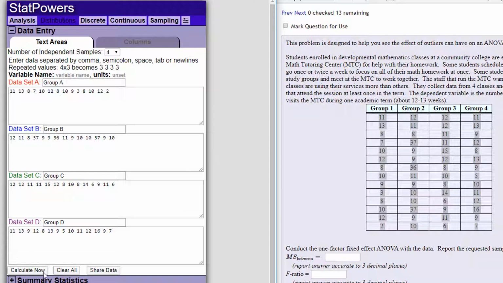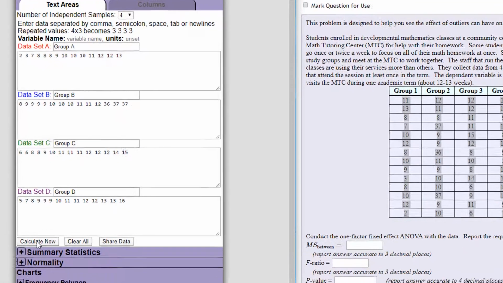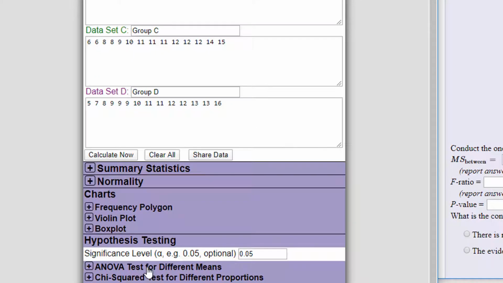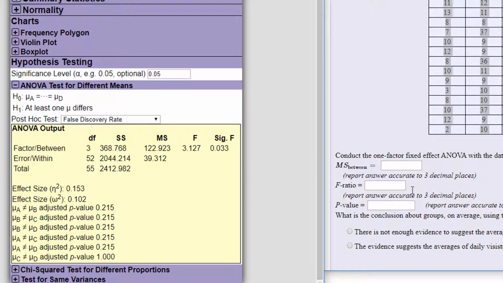So you will want to click calculate now just to have the data calculated, and then go down to ANOVA test for different means. Now, this is going to give us all of the output from a standard ANOVA test. This problem is asking for a few pieces. It's asking for the mean squares between, so that's the table. This is a standard ANOVA table.